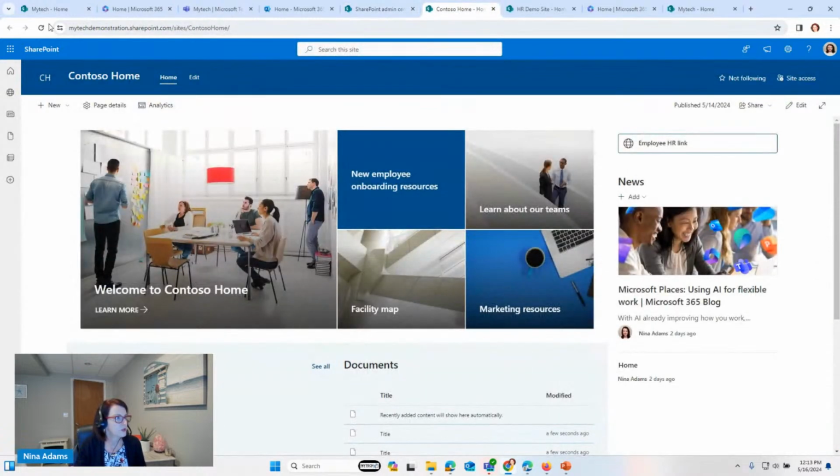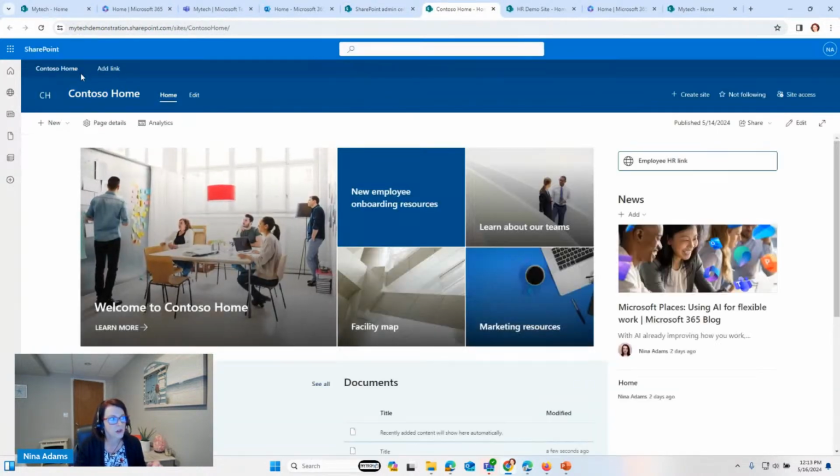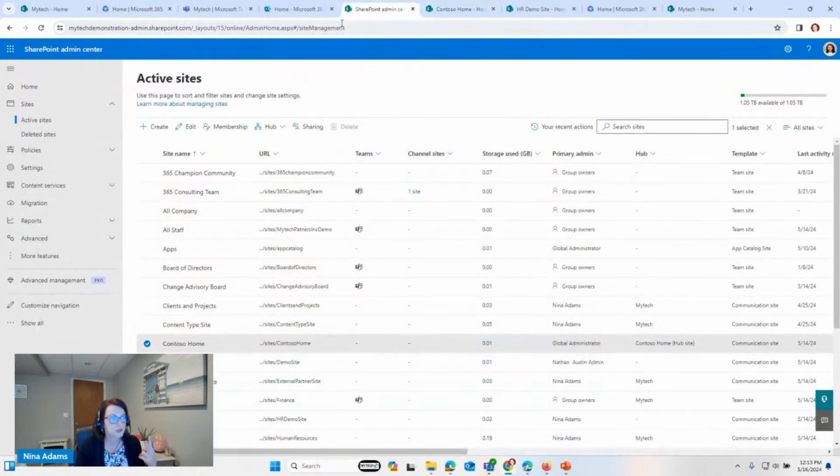All right, if I go to the Contoso home page over here, you'll notice immediately when I refresh that page, a new line has appeared at the top there, which is where I'm going to be building out my global navigation. All right, so step two is now I need to go plug in these other sites. In order to do that, I need to associate them with that hub site.